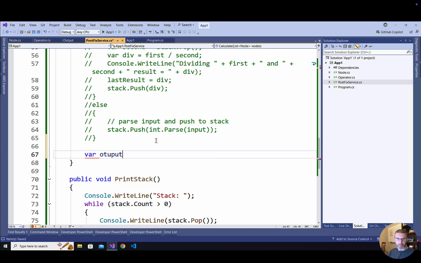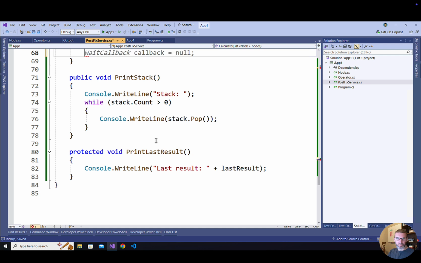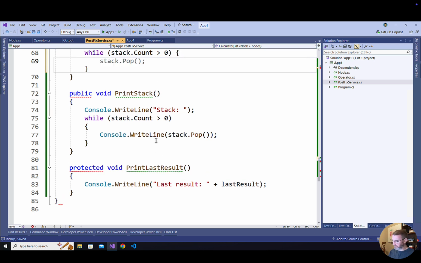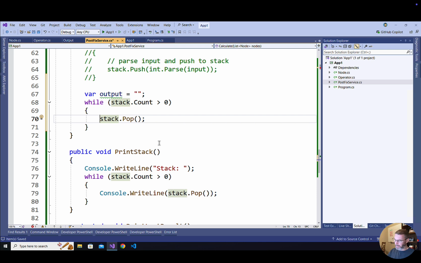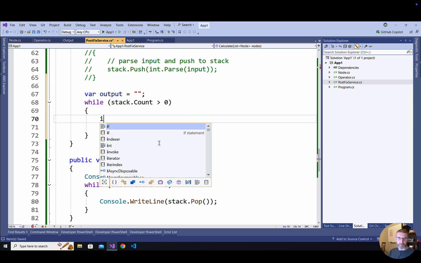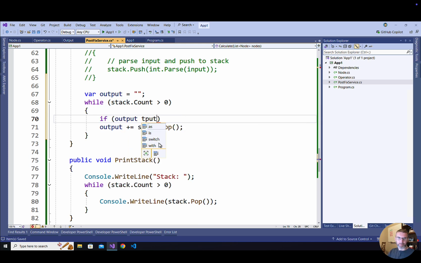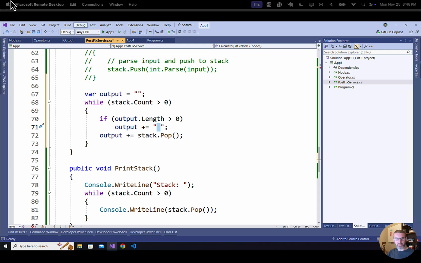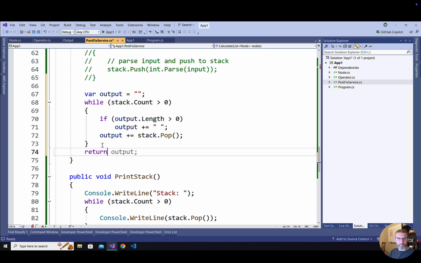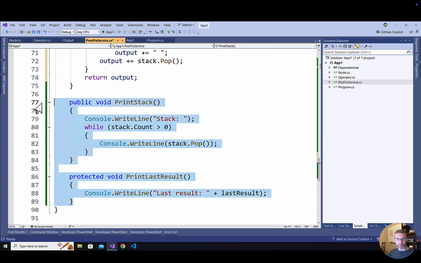var output equals, and we're going to do while, and we'll just do, put a space between each number on the stack, and then we'll return that output. After we do that, we're going to get rid of both of those methods.